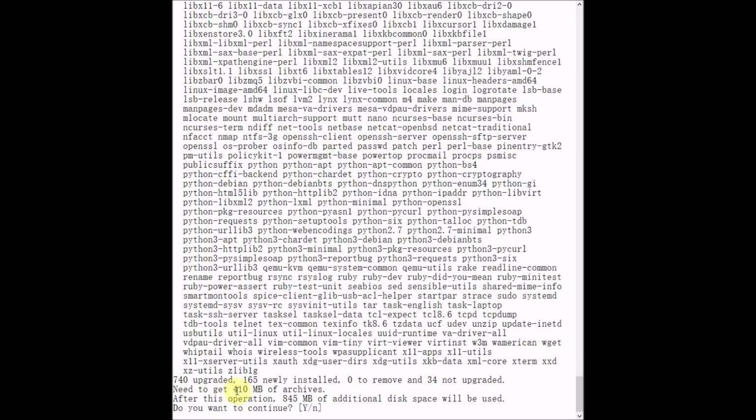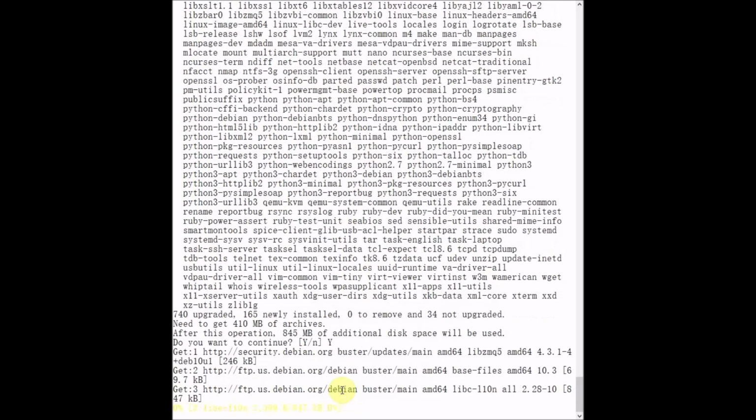Okay, I need to get 410 megabytes of archives. After this operation, 845 megabytes of additional disk space will be used. Do you want to continue? Yes.